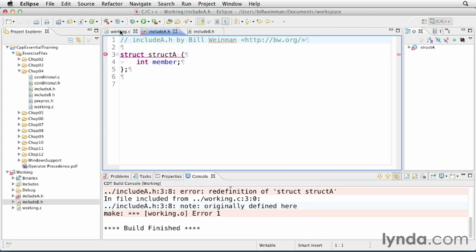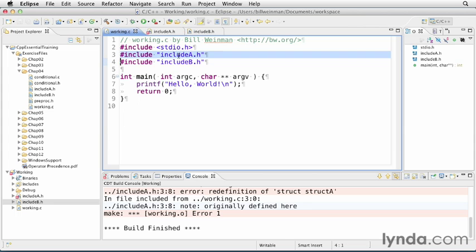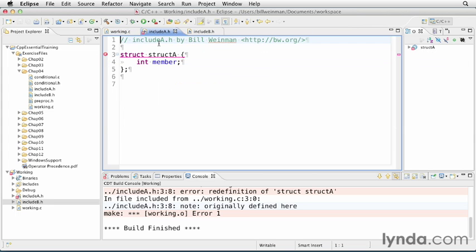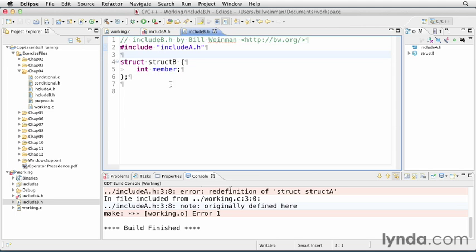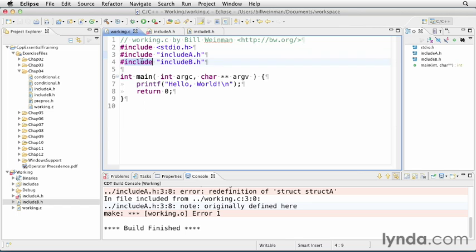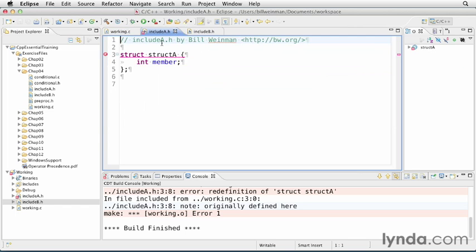And the reason for that is that I have included include A here, and so that struct A is getting defined. And then I've included include A here and include B, which also gets included here. So include A is getting included twice. The typical solution for this is what's called an include guard.